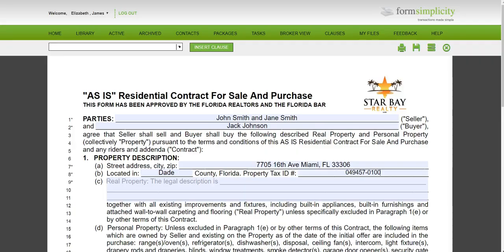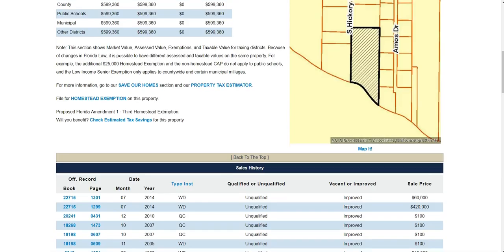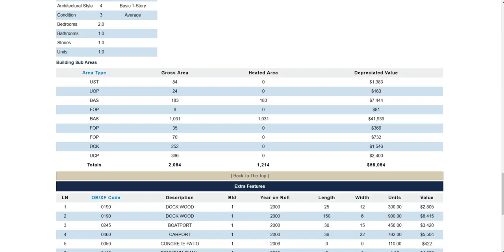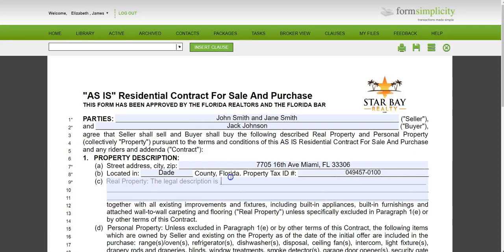The legal description can also be found on the property county website. If you scroll down somewhere on there, it will say something about legal description, and then you can just copy and paste that. If it's a really long one, which some of them are, you could just type "see attached" and attach it on a separate paper.